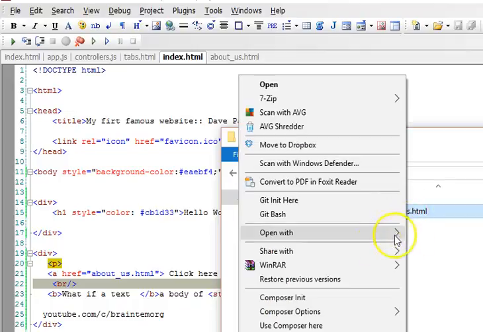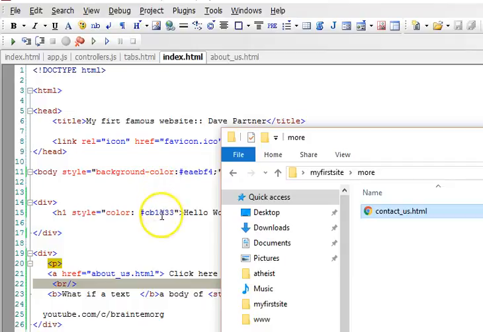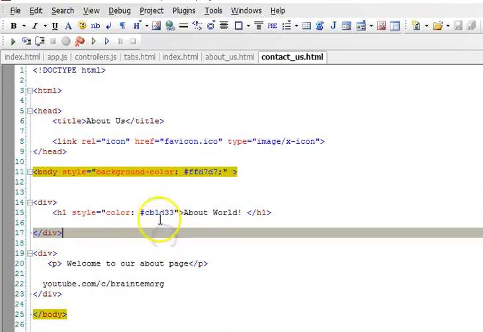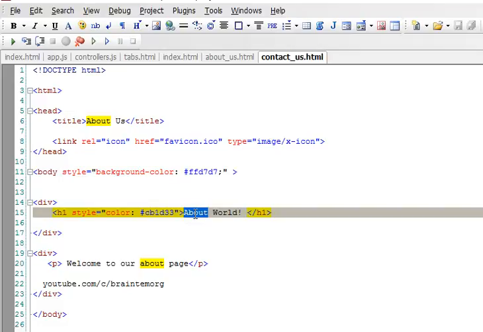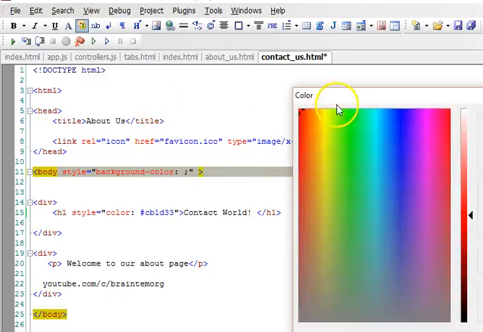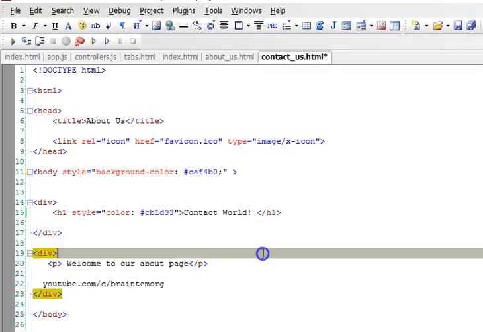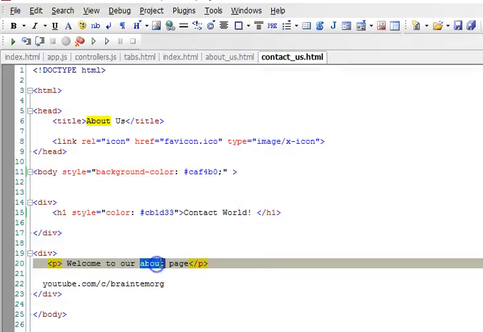So as usual, I will edit it to bear the name contact us. I will say, okay, contact world, and then maybe I'll change the background to something crazy. For example, choose a color, and then something in the green. Green is cool. Alright, so this is welcome to contact page. So this is a cool way, and we have done that.